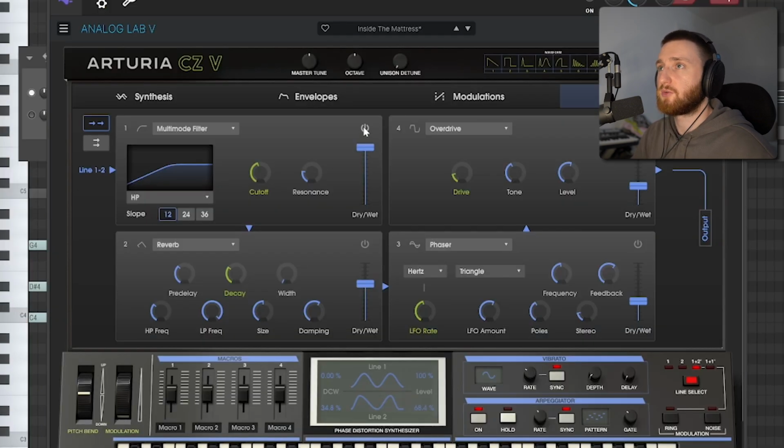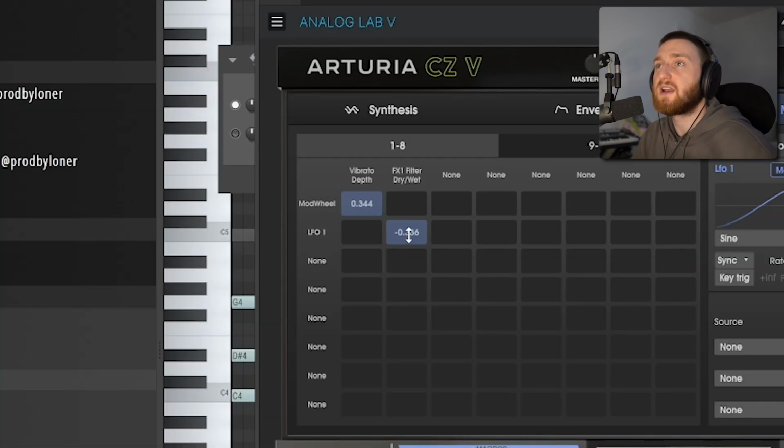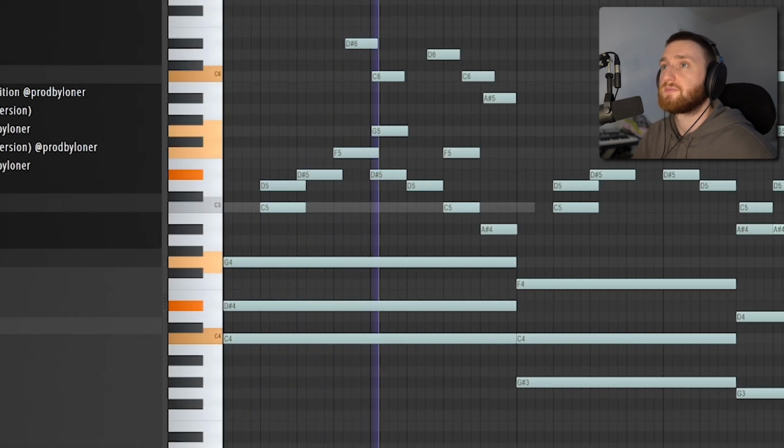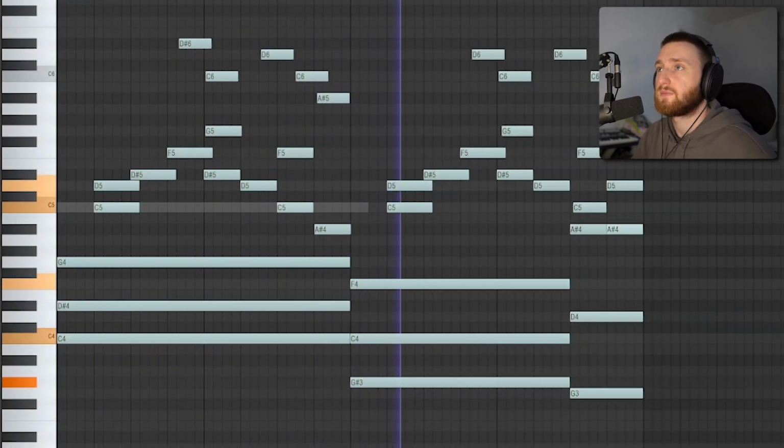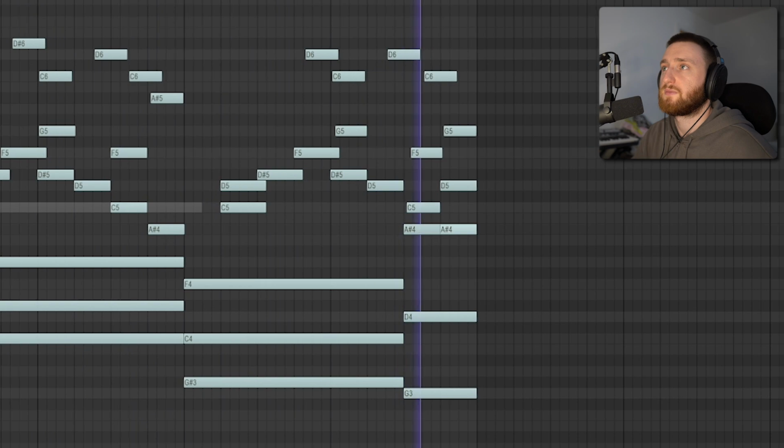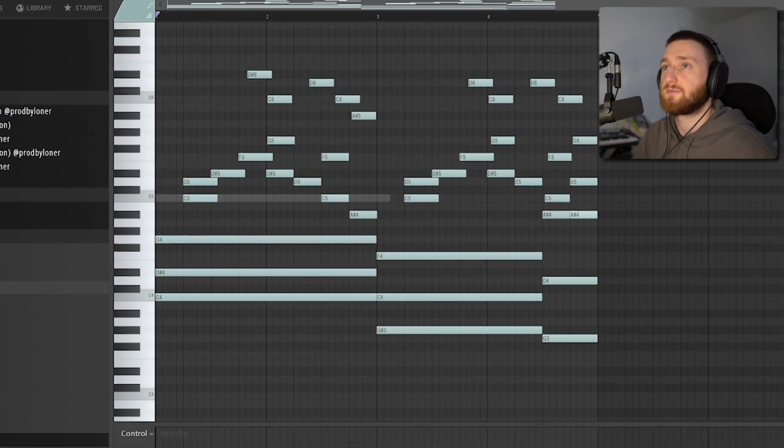So if we turn the effects back on, we've got a filter, reverb, phaser, and a bit of overdrive to make it a bit louder. Just like with the first one, really, the LFO is affecting the filter, leaving us with this. Bring that back in. This is what we get.